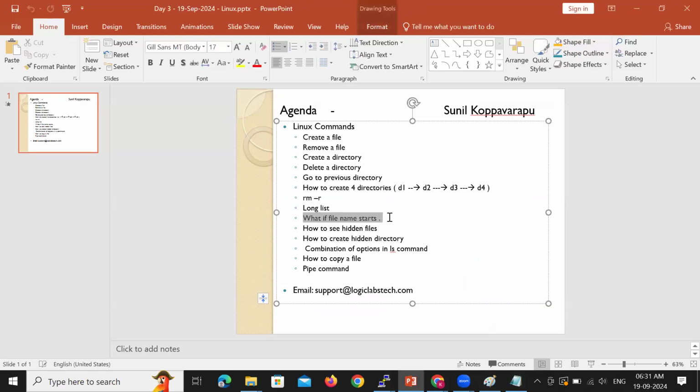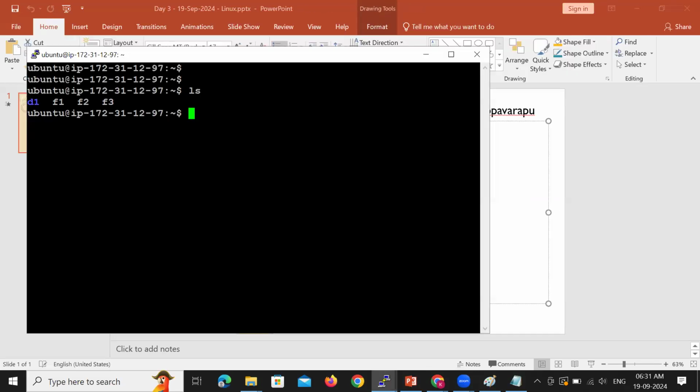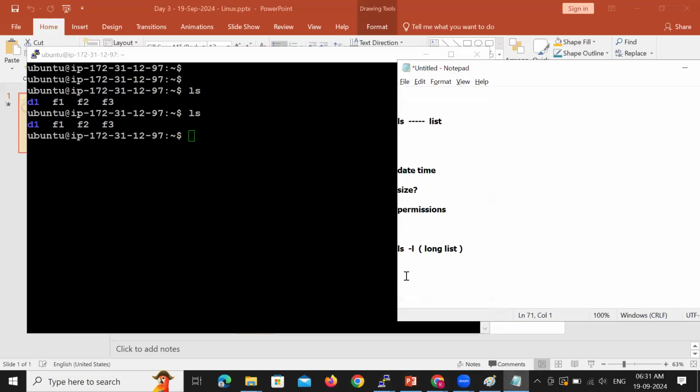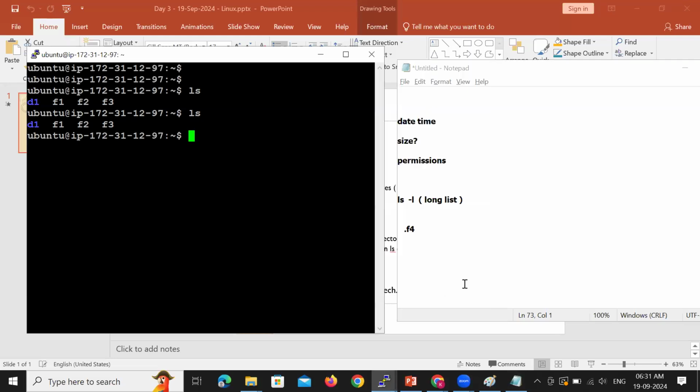What if a file name starts with dot? What happens when a file name starts with dot? Let's create it and let's experience it. I want to create a file with the name .f4. Yes, you can do it. You can create it by using the cat command. You can also create it by using the touch command. Anything is fine. I want to go ahead and create it using the touch command.